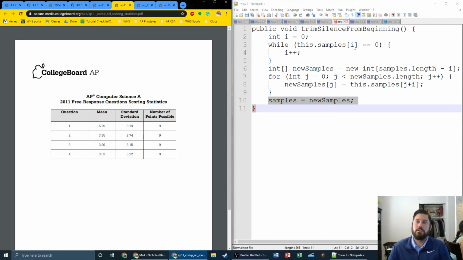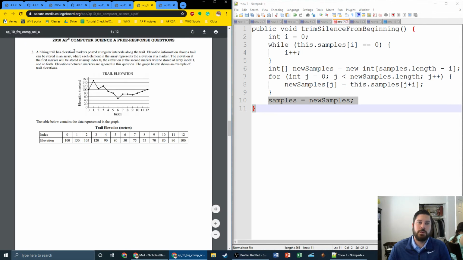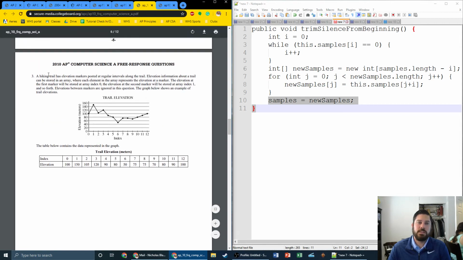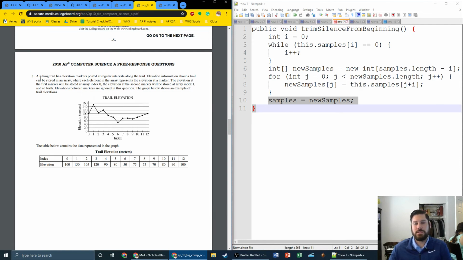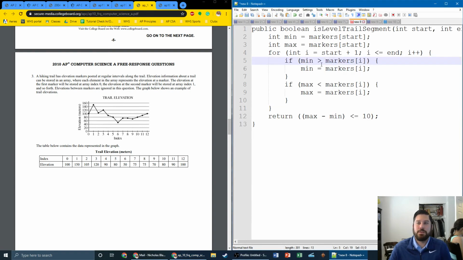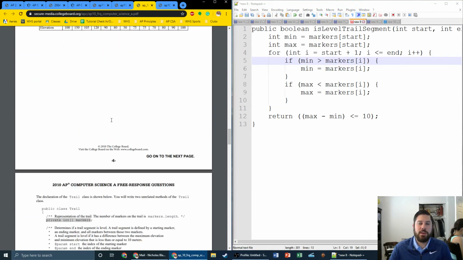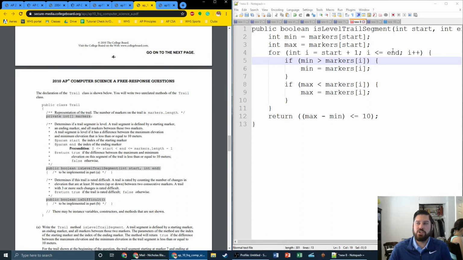Okay? So last problem was 2010, problem number 3. I think this is very representative of a type of problem that you'll see on the AP exam. They have a few different problems that are similar to this, where you're looking at an array and you're trying to determine some sort of property about the array. So in this case, the property that we're looking at first is: is it a level trail segment? In other words, it doesn't go up too high or too low. It's pretty level for a hike.